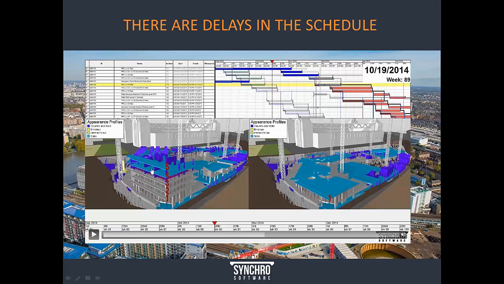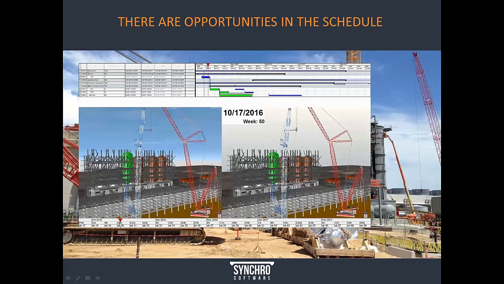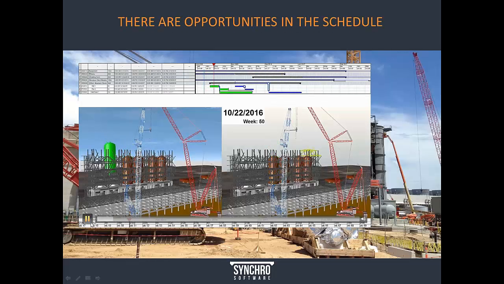There are delays in the schedule. The value here is being able to deal with them as early as possible. There's also opportunities in the schedule.